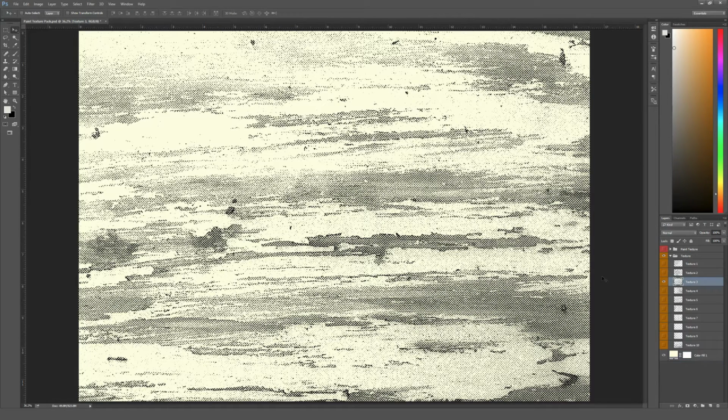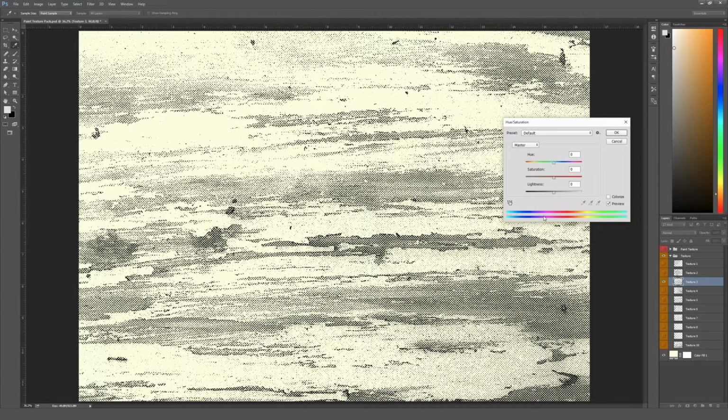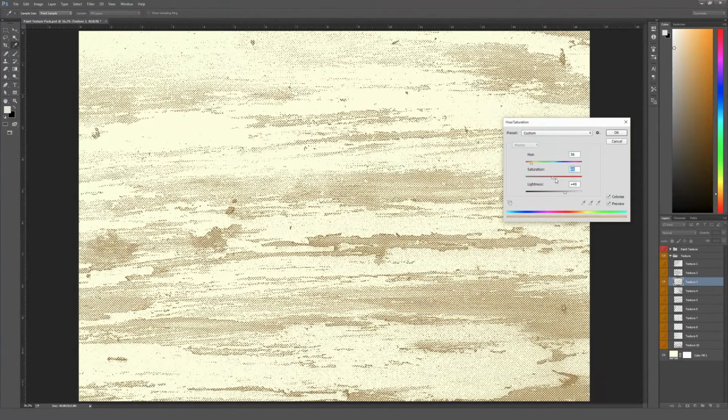And you can of course just hit Control U on a PC or Command U on a Mac, which will bring up Hue/Saturation, then hit the Colorize button, bring up the lightness a little bit so this texture has some color to it, and then play around with saturation and hue if you want to make these textures have some kind of cool colors to them.